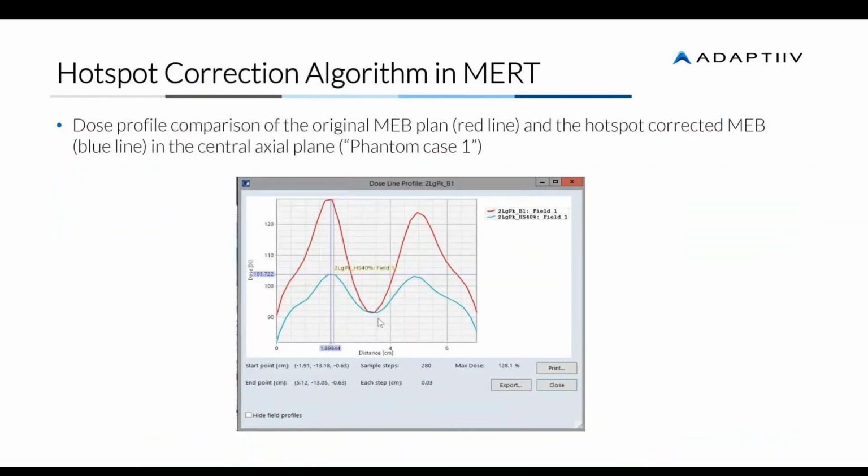So this is just a dose profile comparison between the original MEB, which is the red profile, and the hotspot corrected MEB, which is the blue profile. And it can easily be seen that the maximum dose can be brought down drastically between the original MEB, the first iteration of our module, and the second iteration, which is the blue one.